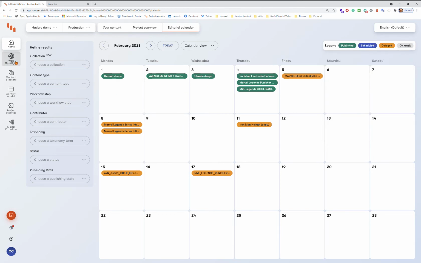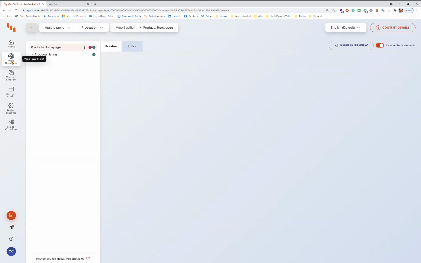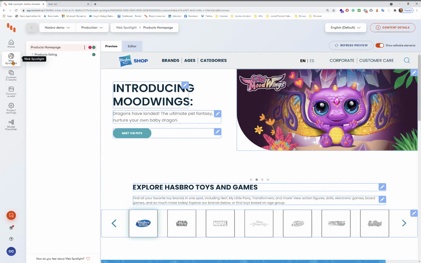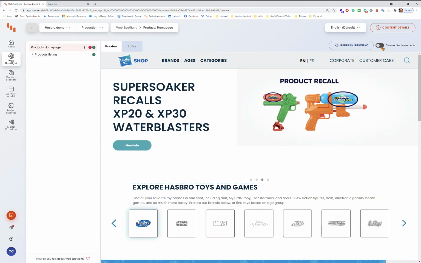and even just go through to actually open up that piece of content. The content within Kentico Kontent can be served across any channel. By that, we mean it can go across websites, mobile applications, print, publishing. In this instance, we're going to have a look at the website for Hasbro.